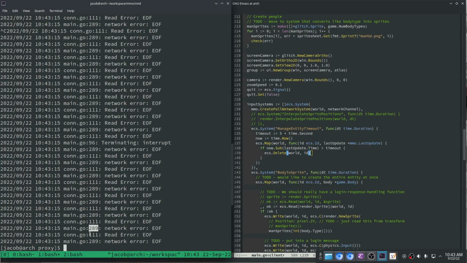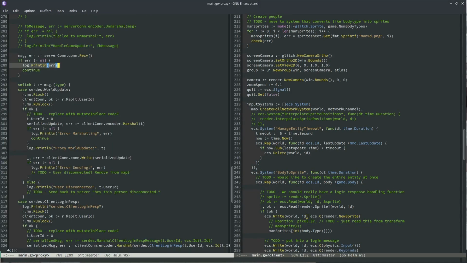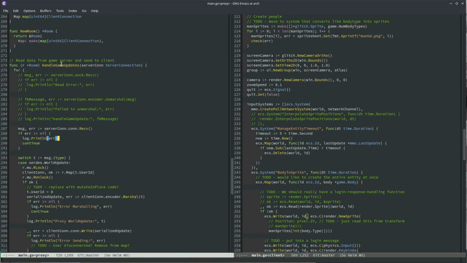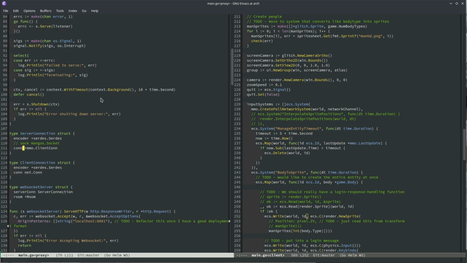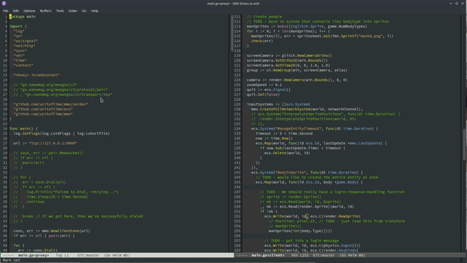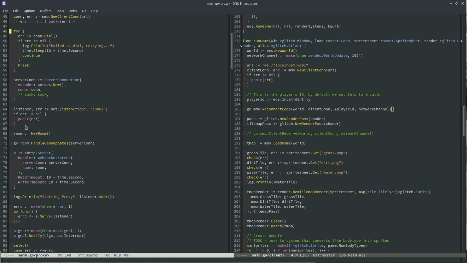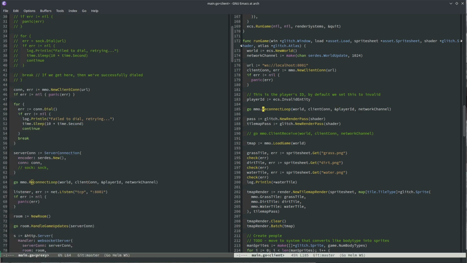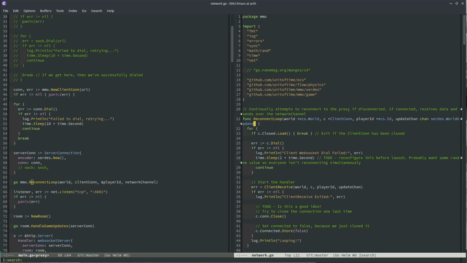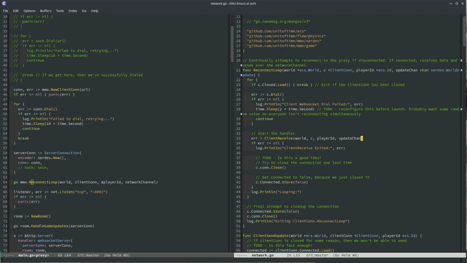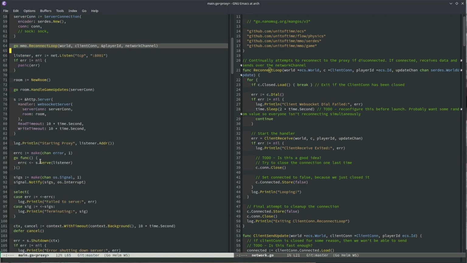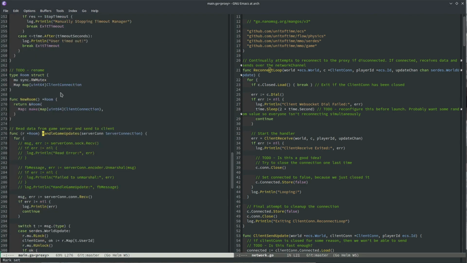Okay, what lines were these? 289 and 111. 289. This is from the game server sending to the client. Why do I continue here? Oh, because this con should be reconnecting. I need to start the reconnect loop on him, I think, and that's all I have to do. Servercon. Wait, this is proxy. Where do I dial? Oh, I dial there. There is no network channel here, though. I don't know why. Oh, this is the handler. I'm going to do something very similar to this, but not exactly. Handle game updates. That was this one.